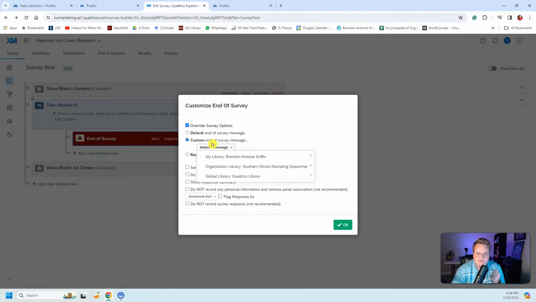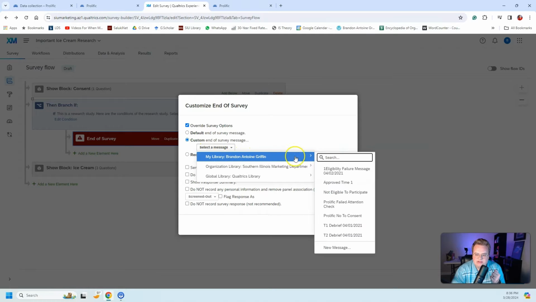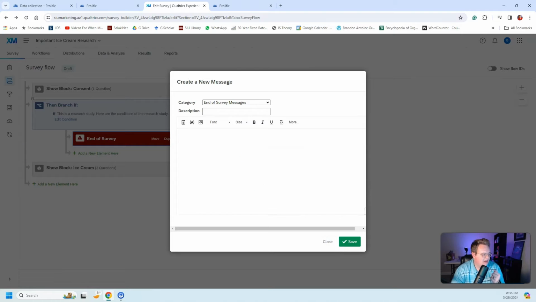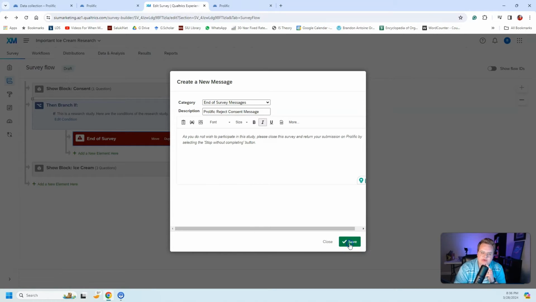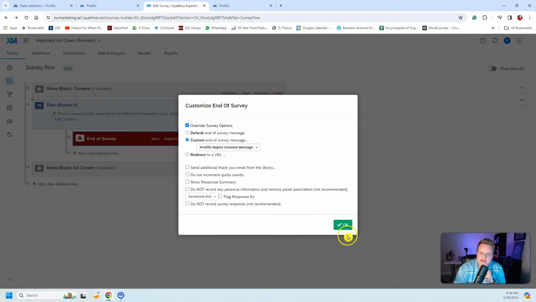We're going to select message. And there are a couple different things that we can do. We can look at all these ones I've used before, or we can create a new message. And Prolific gives you one, and it says to copy and paste this text right here. So I'm going to copy and paste. It says, as you do not wish to participate in this study, please close the survey and return your submission on Prolific by selecting the stop without completing button. So what's this description? What would be a good one? Let's just say Prolific reject consent message. All right. So we hit save, and we have to hit OK.